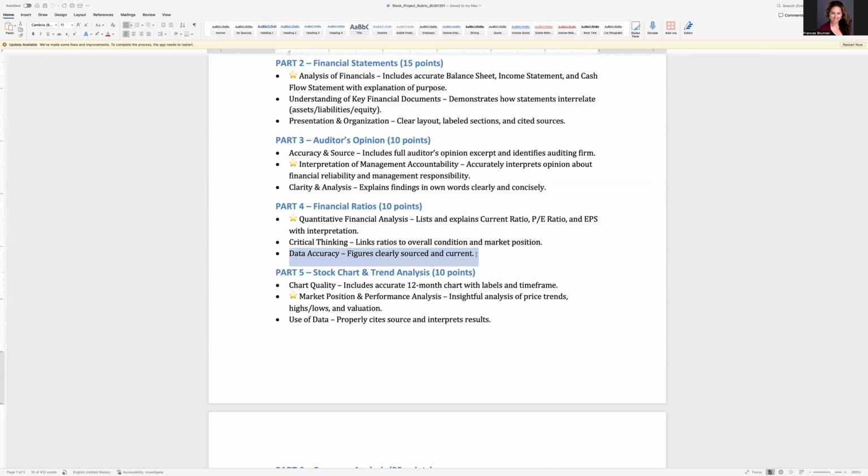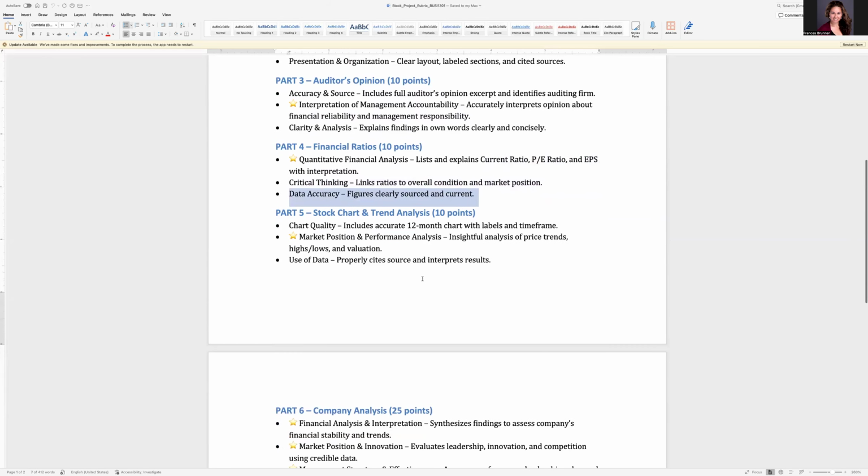Make sure the data figures are clearly sourced and current. So you may use the current ratio, PE ratio, and EPS ratios that are available on Yahoo. The 6-month and 12-month versions are usually locked down to a subscription. So please only give the most current source that you have available.